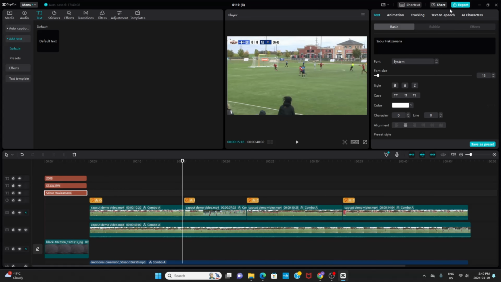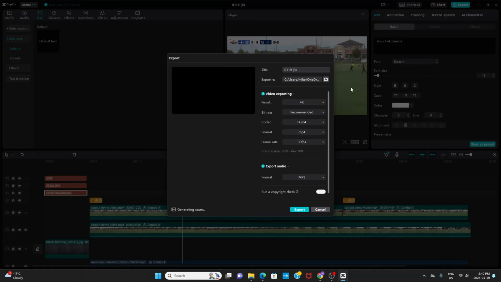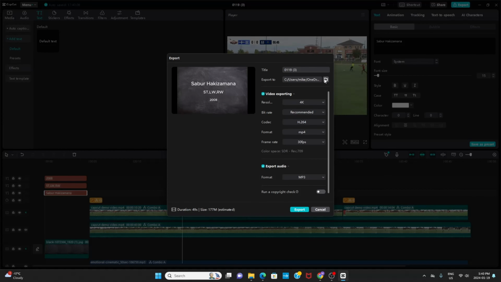As soon as you're done and you're satisfied with how everything looks and sounds, you can go ahead and click this export button here and then select what you would like the video to be exported to. Don't forget to select export audio if that's not switched on already. And then once you're happy with all the settings, you can go ahead and click export.